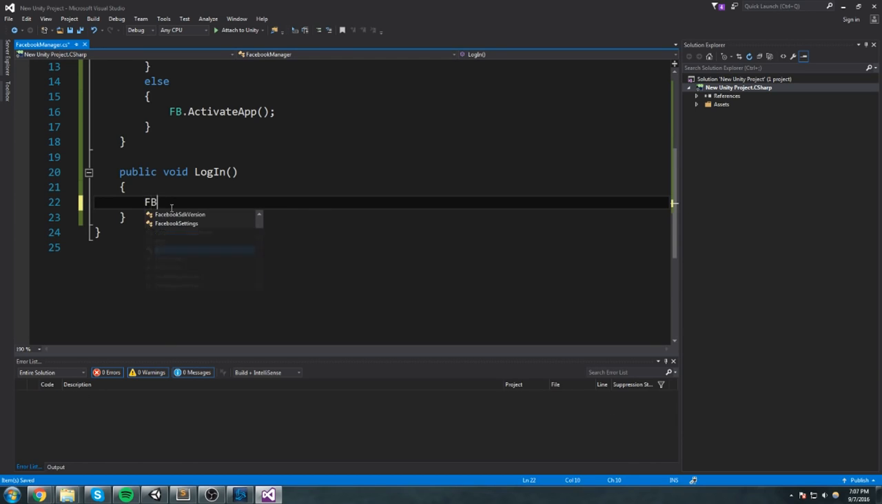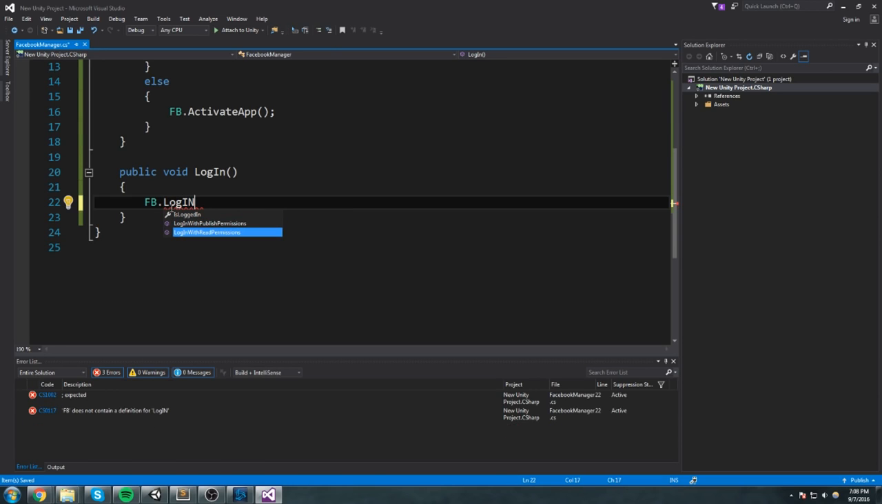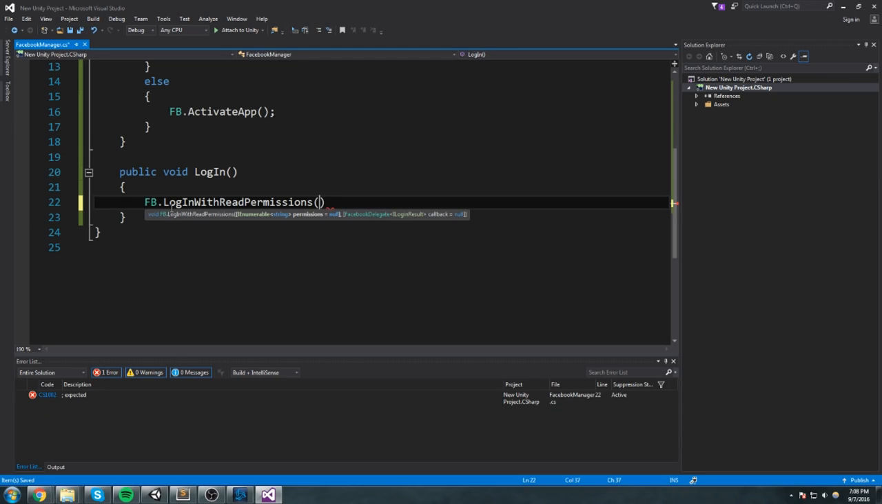And to sign in my user, I'm going to be using FB login with read permission or with publish permission if you wish. Actually, with reading, you can actually publish as well. You're going to see that in a moment. And then you need to send in a list of permissions, or you can just leave it on null if you prefer, with a callback, which you can also leave on null. We could simply sign in like that and it would pretty much do nothing. So that would kind of suck.